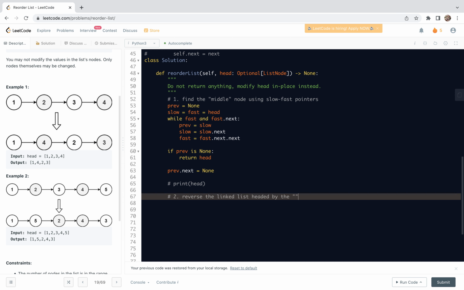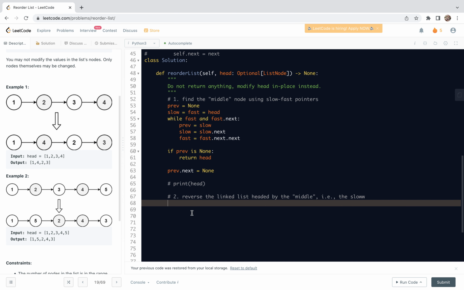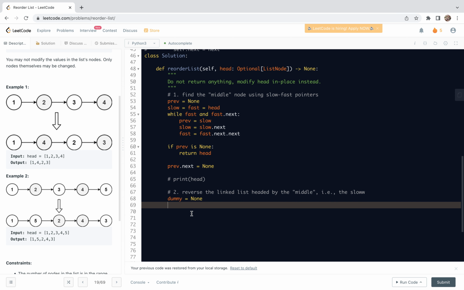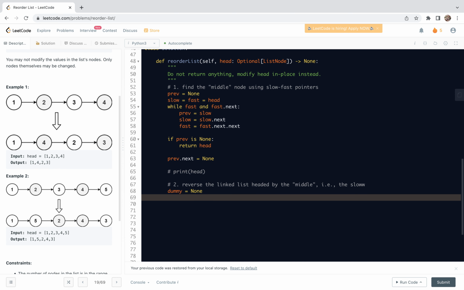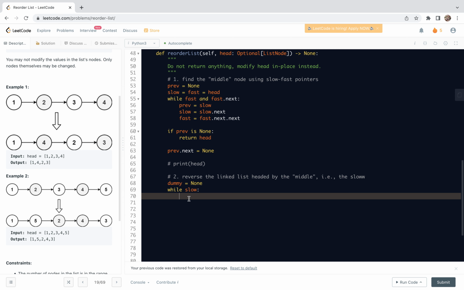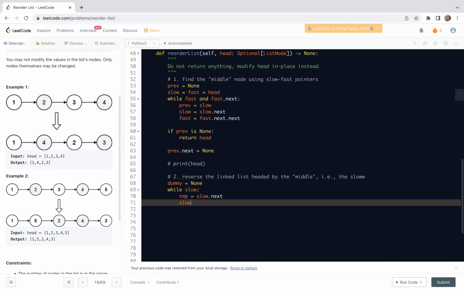With that said, let's do the second step. The second step is to reverse the linked list headed by the middle, that is the slow. So we're going to do the reverse. For this, let's first introduce a dummy variable. Let's call it null. Then we're going to do the reverse. This is very routine. While slow, so slow is the linked list head.